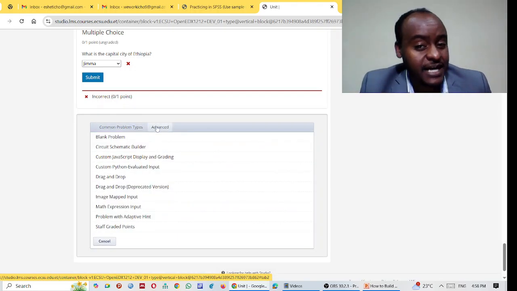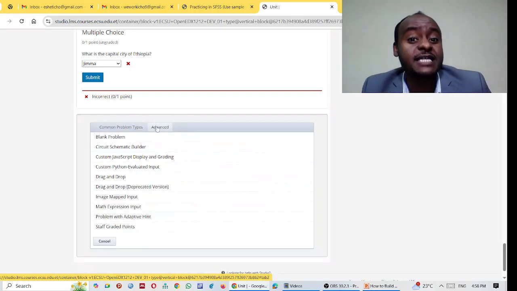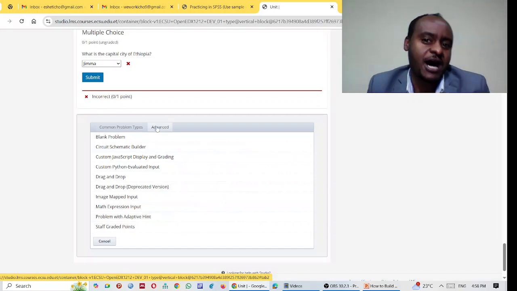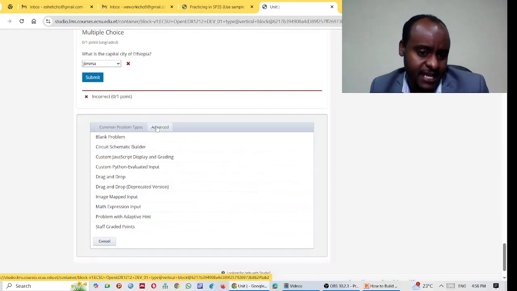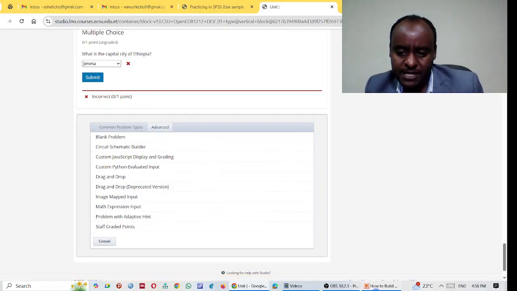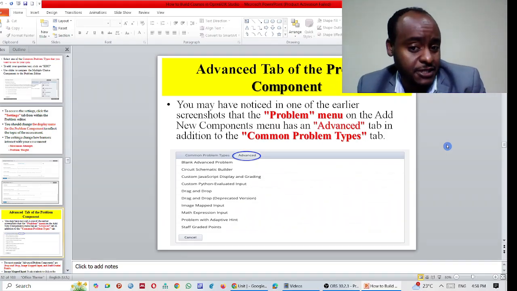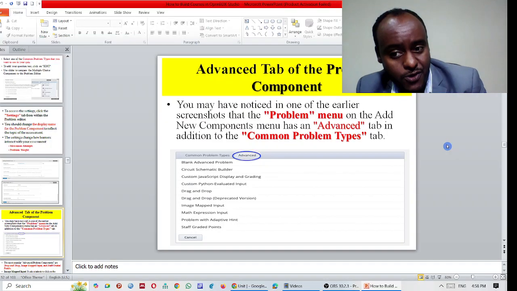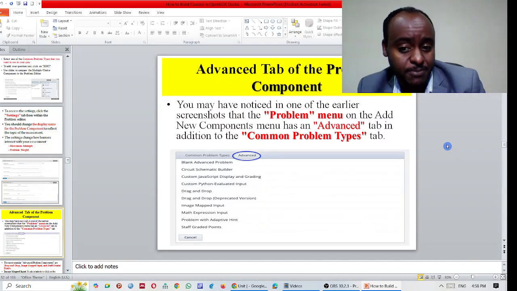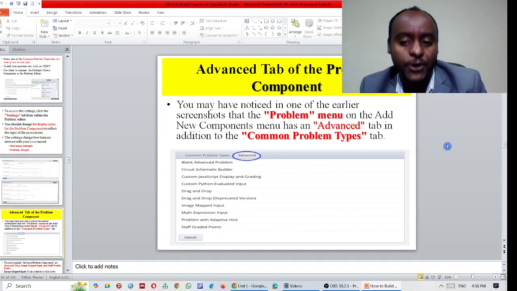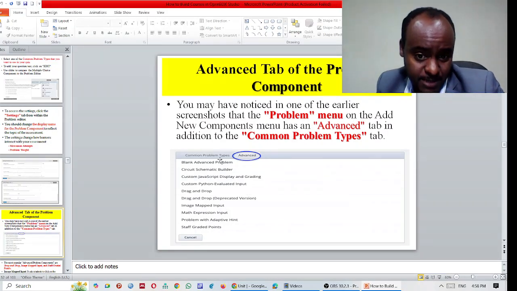But under the advanced tab, we have a different list of problem types, somewhat more advanced problem types. Commonly we have many of them, but let me use this one. You may have noticed in one of the earlier screenshots that the problem menu on the add new component menu has an advanced tab in addition to the common problem tab.